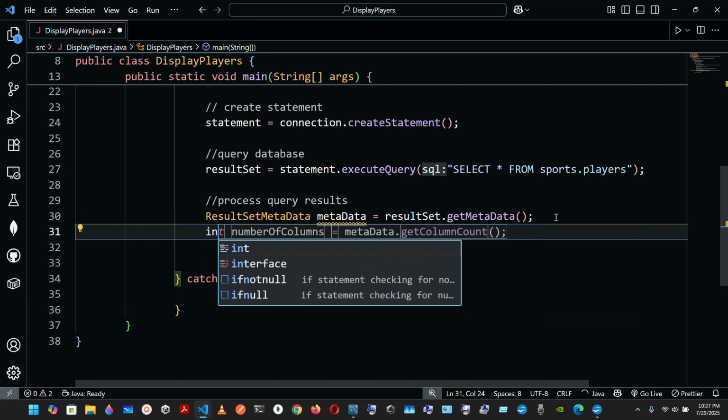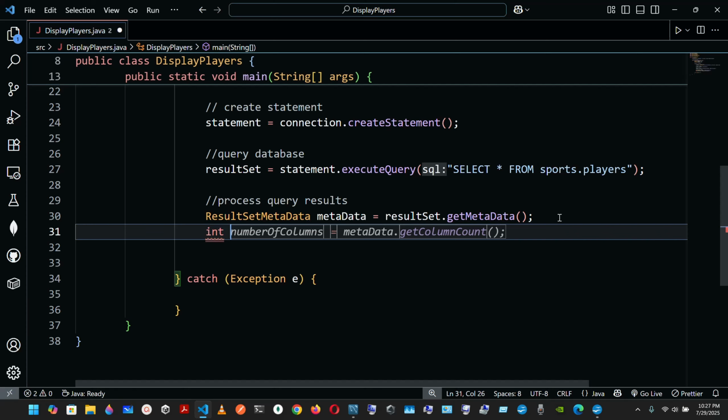Here we're gonna have an integer, number of columns. We're setting it to the metadata that get column count. So, integer number of columns, and we're setting it to the metadata that get column count, that's fine.